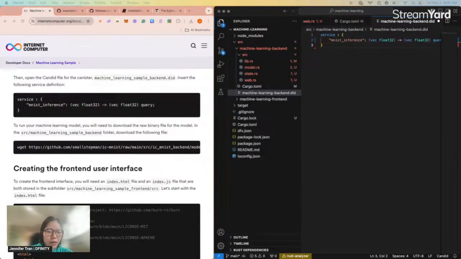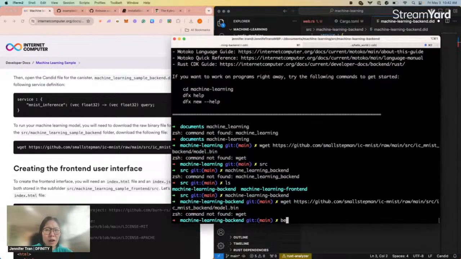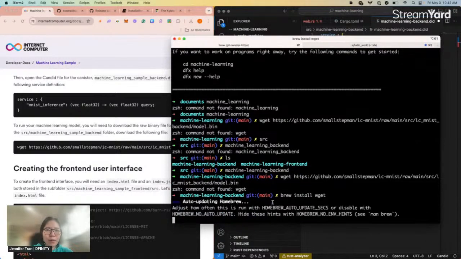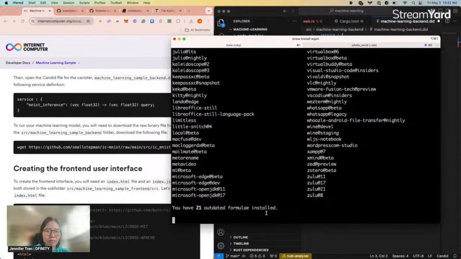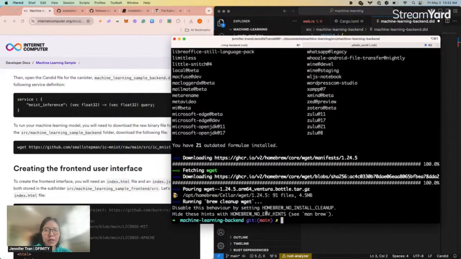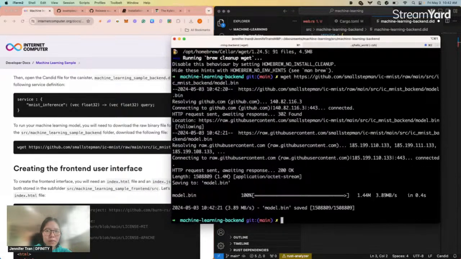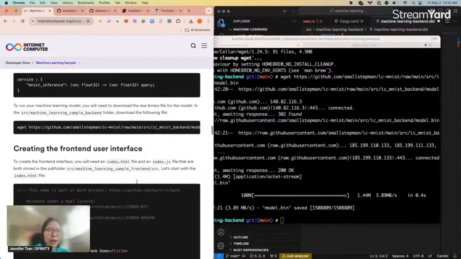Okay, so in this case, what I can do here is I'm just going to install wget. So brew install wget, and then hopefully we should be able to get the model. And please, if you guys have any other questions, feel free. So now I think we have the model. Now we should have the model.